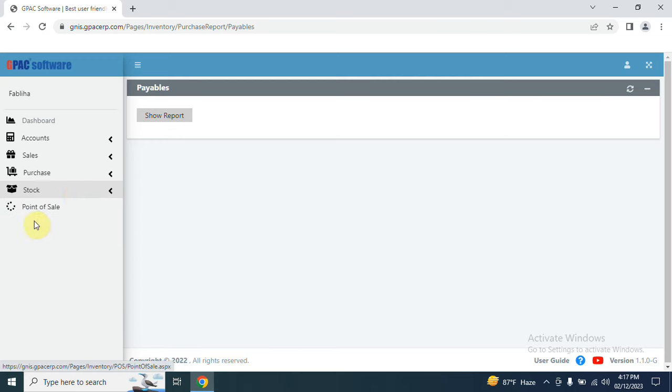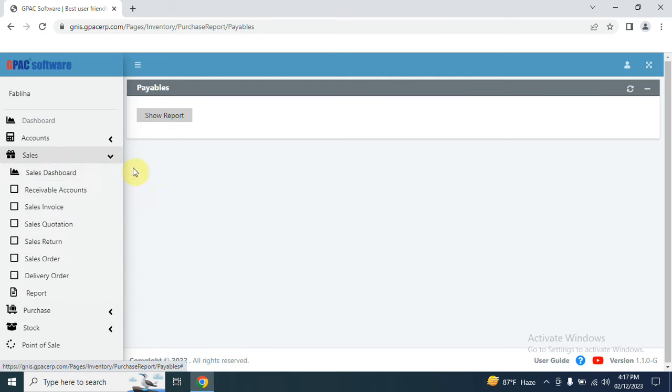features of our software. Then I'm going to click on sales module. We can see sales dashboard, receivable account, sales invoice, sales quotation, sales return, sales order, delivery order, then report.